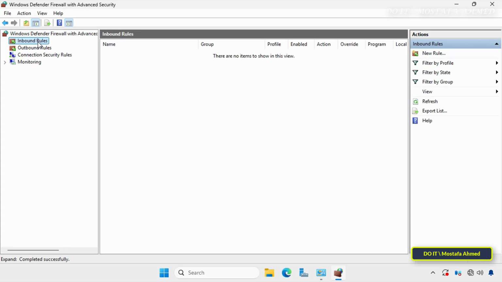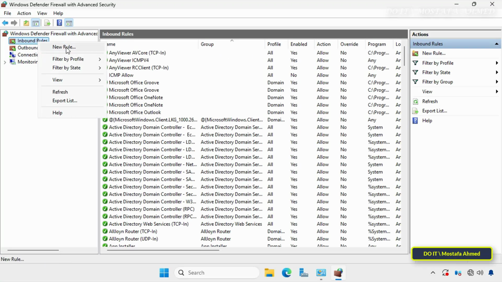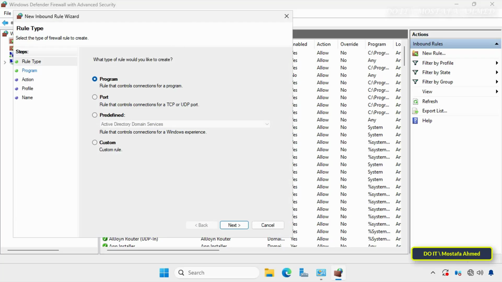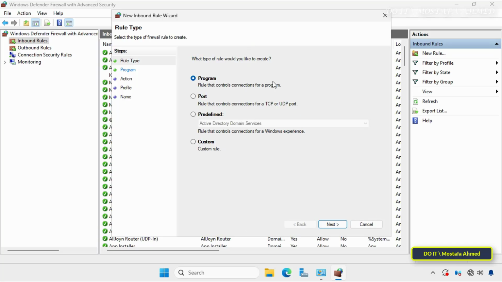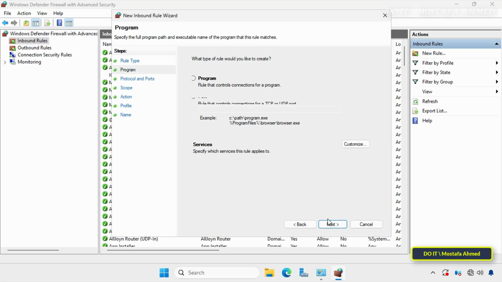Look at the console tree on the left, right-click on Inbound Rules and select New Rule. This opens the New Inbound Rule Wizard, which is the guided path we will use to build our security filter from the ground up. For the rule type, we will select the custom option because it gives us complete flexibility, unlike predefined rules for programs or ports. On the next screen, leave the option selected for all programs and click the Next button.